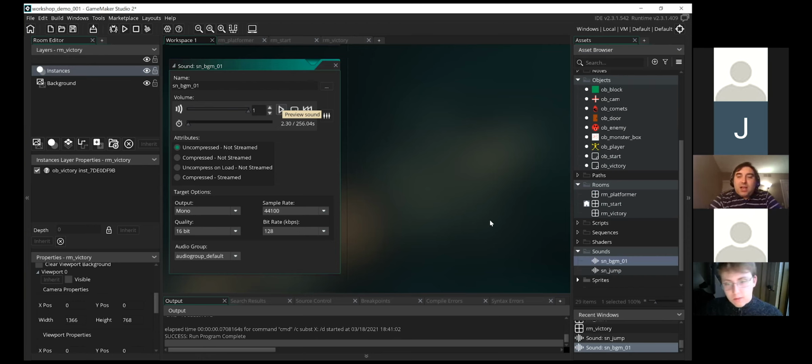Okay, and those are the only 2 that we need. So I'll give everyone a moment just to get caught up to there. Speak up if you need some more time, but we just need these 2 sounds created in our list of assets here. One's called SN underscore jump. The other one's SN underscore BGM underscore 01.